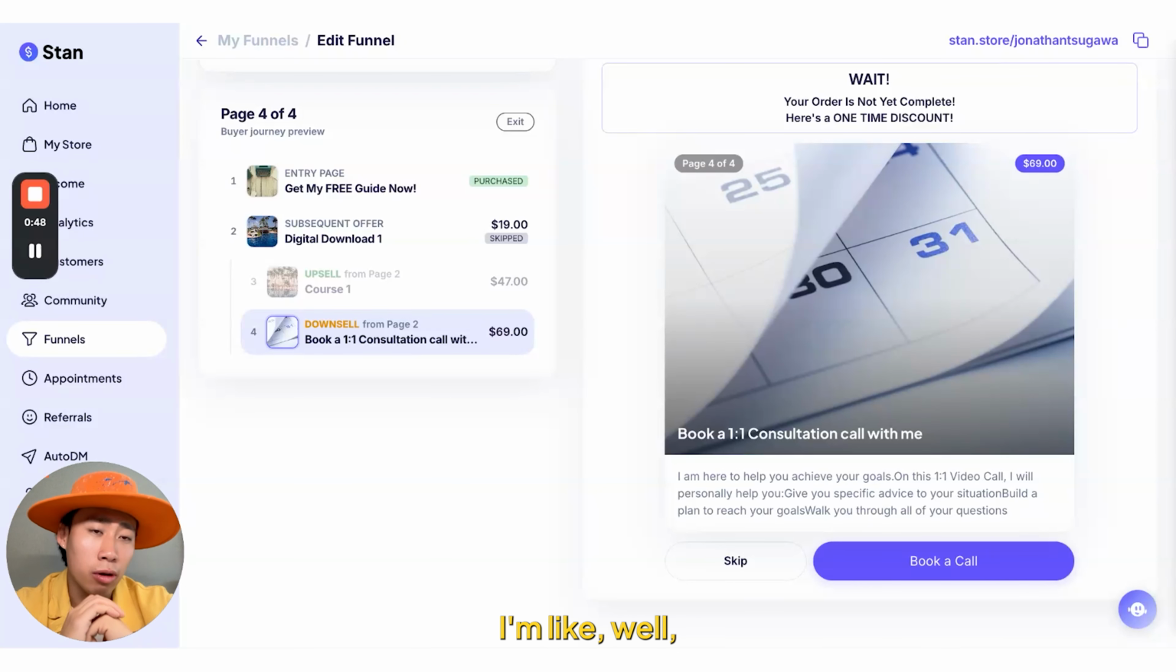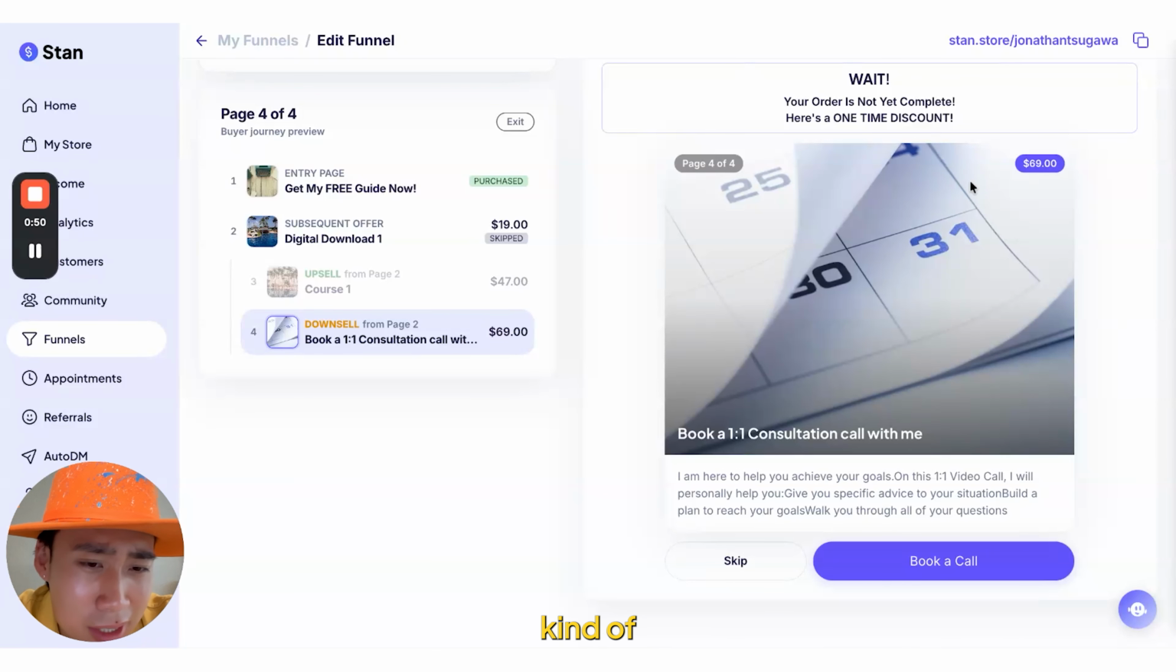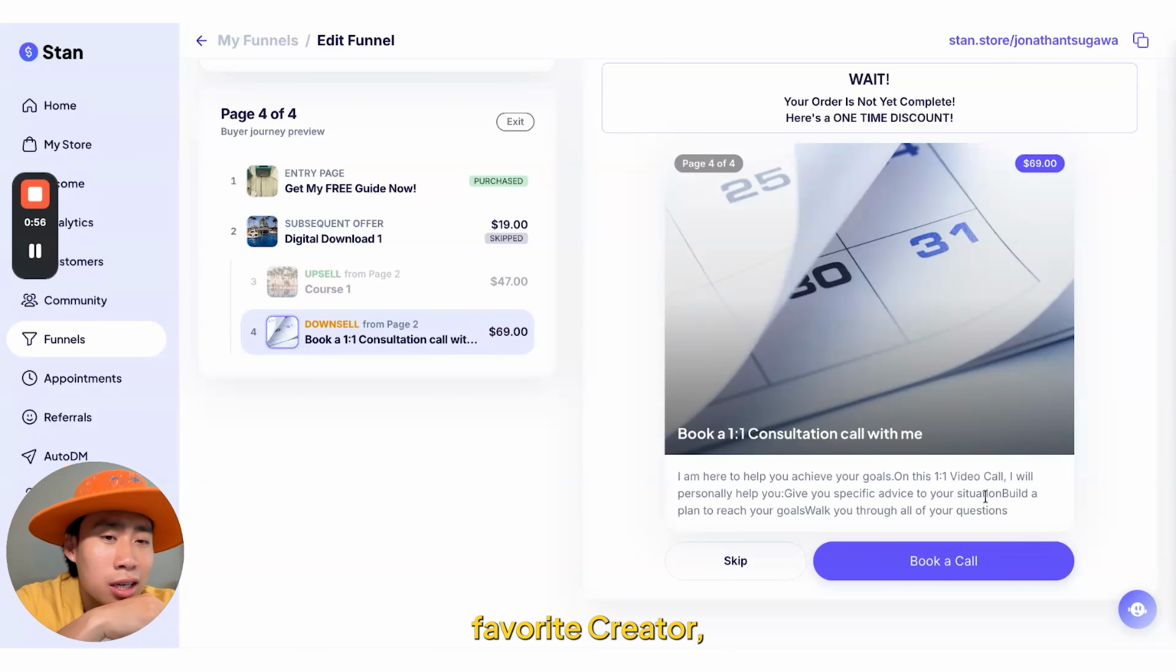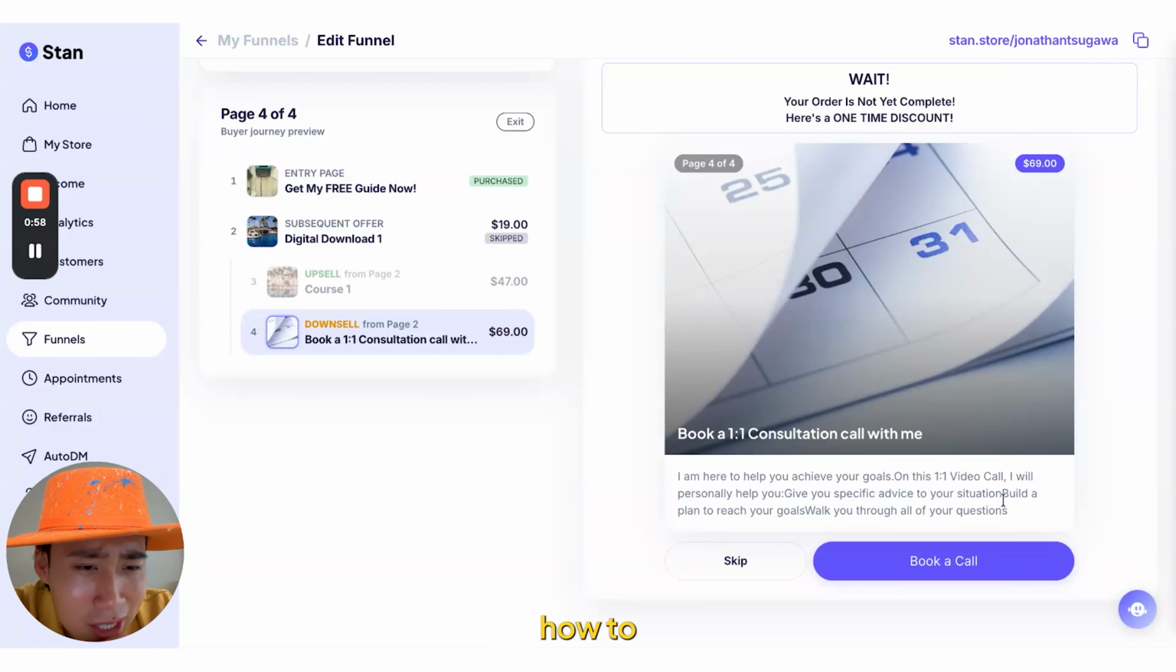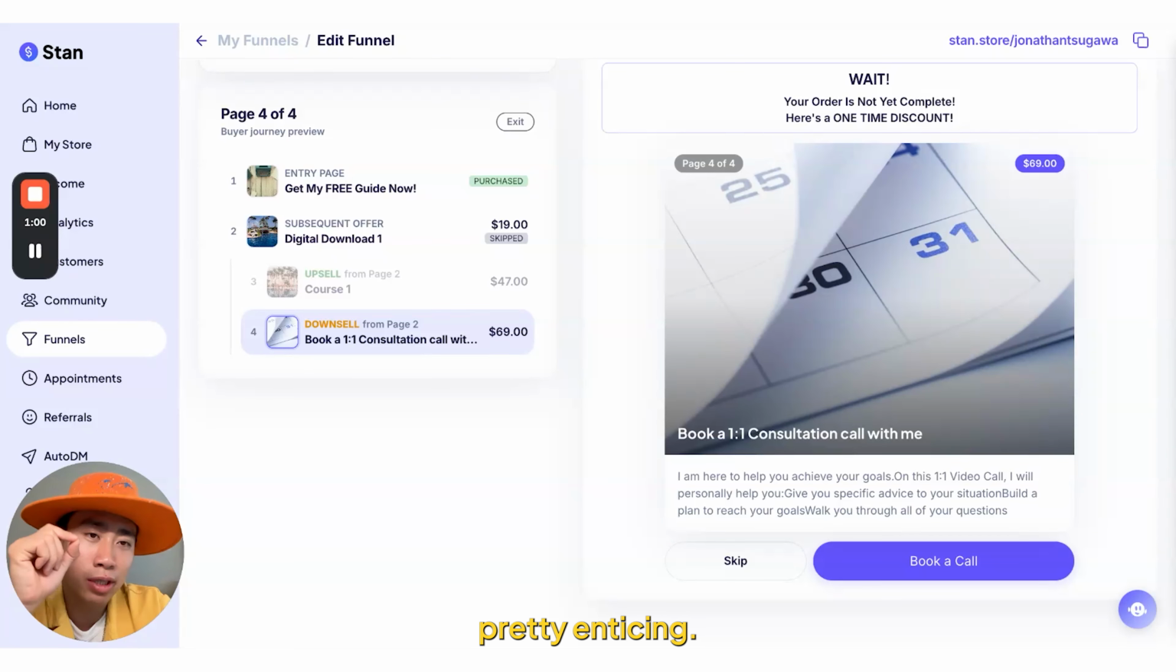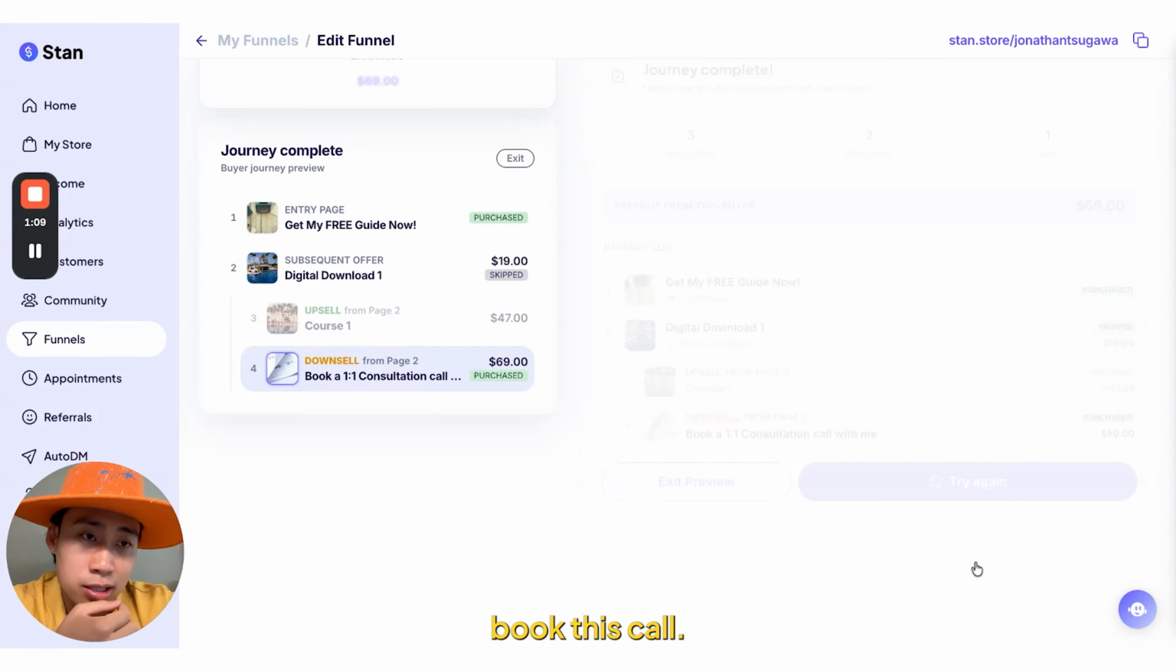So now as a buyer, I'm like, whoa, okay, $69, kind of steep for me right now, but this is a one-on-one consultation call with my favorite creator. And they're going to show me how to achieve my goal. Okay, you know what? This actually looks pretty enticing. I feel like I need this a lot more than the digital download, even though it is more expensive. I feel like it's just going to help me level up a lot faster. So yeah, I'm going to book this call.